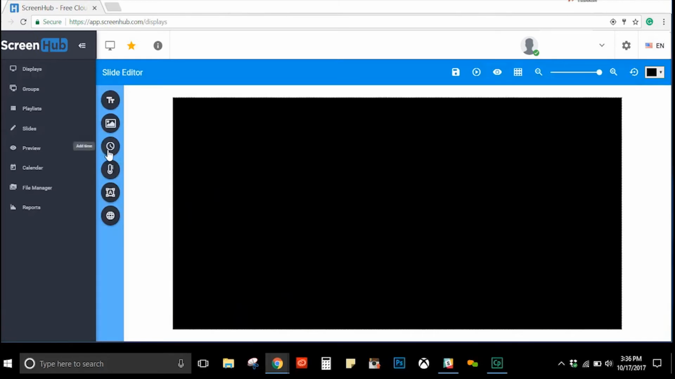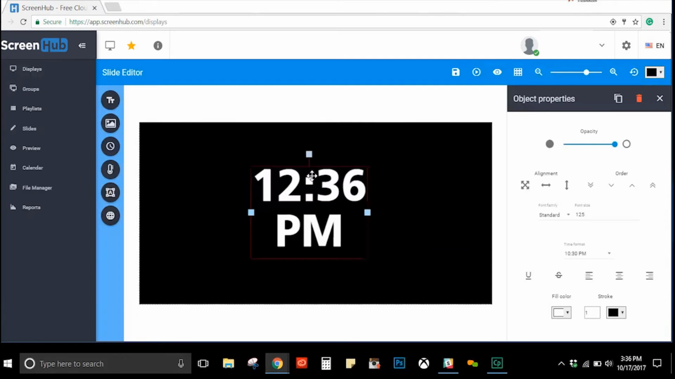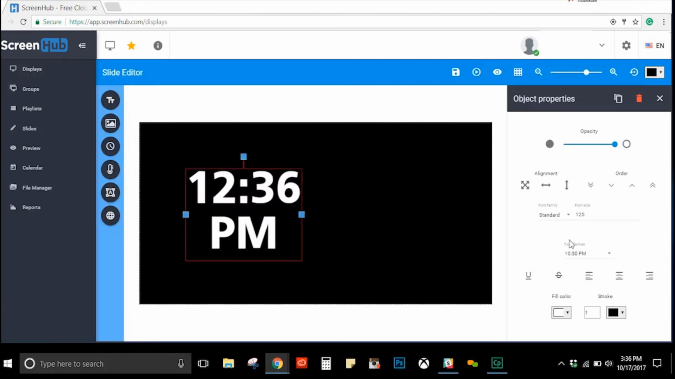The third option on your left is the Add Time option. This will allow you to add the time, the date, or a count up, count down timer. If you add the time, you will be able to edit it just like a regular text option. It has all of the same available formats except for the time format. This will allow you to choose how much or how little of the time you'd like to see.